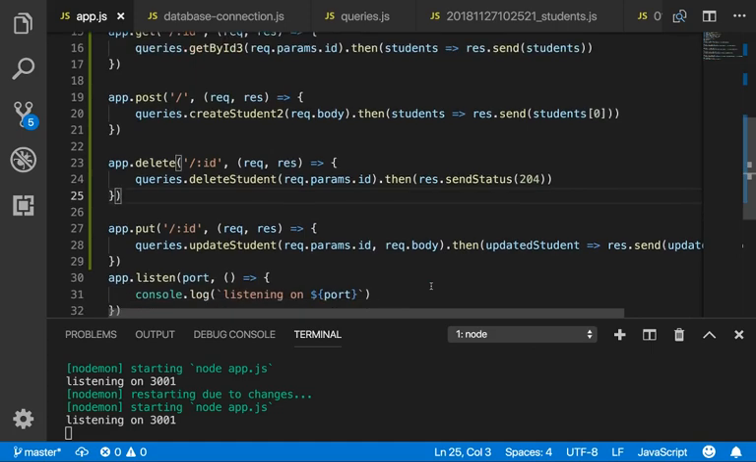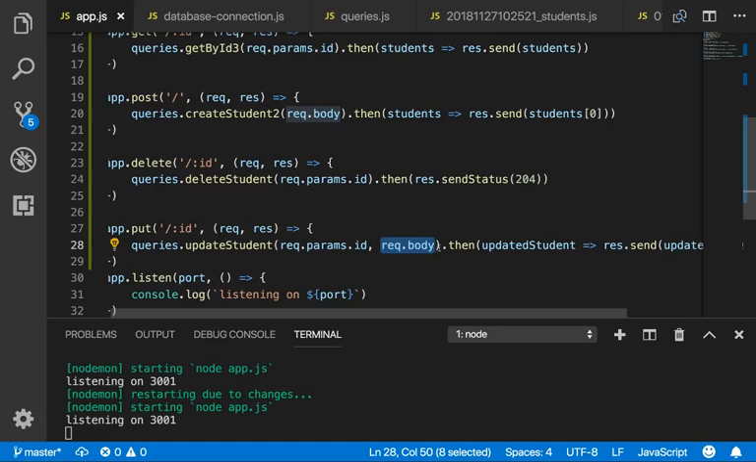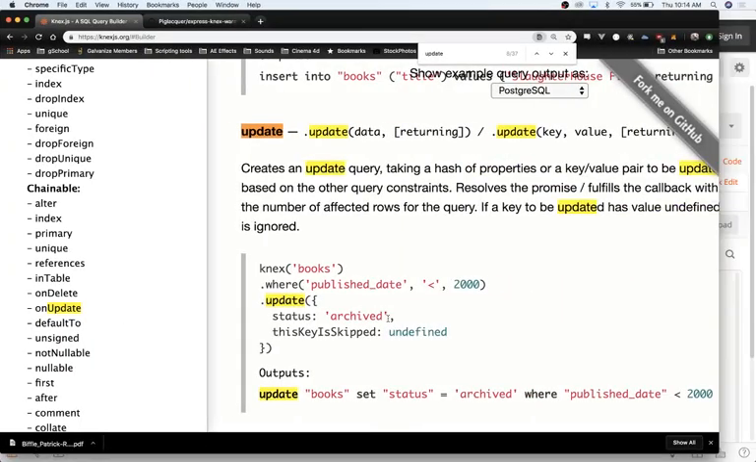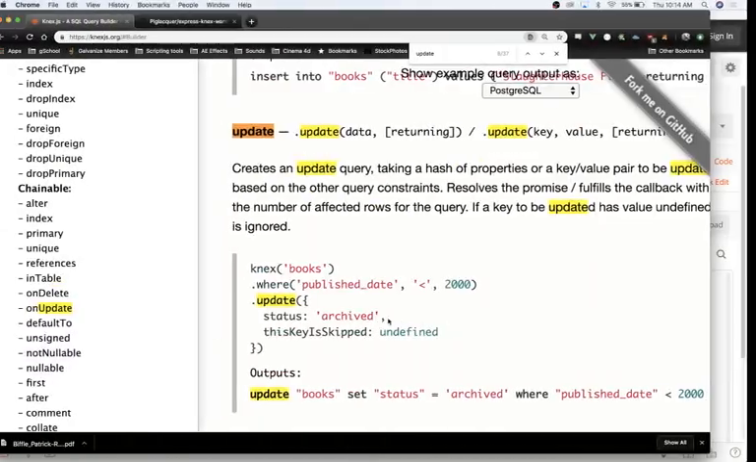Okay, queries.updateStudent. We're passing in again the ID from the req.params, and we're also passing in the body, which should contain that updated student info. And then we're sending back whatever's coming back from our query. Questions? Okay. Never mind. I got it. Well, there's only one way to find out if it works.